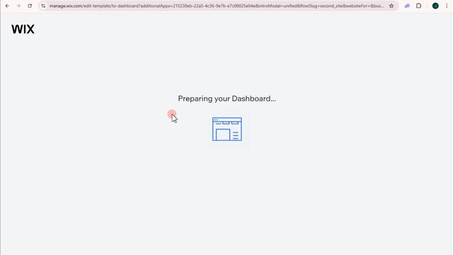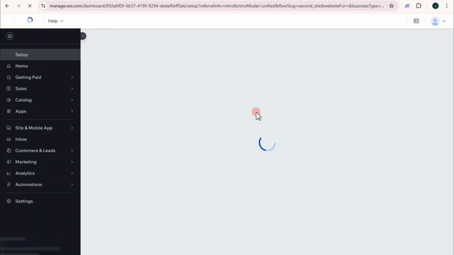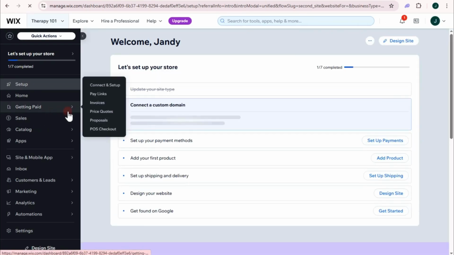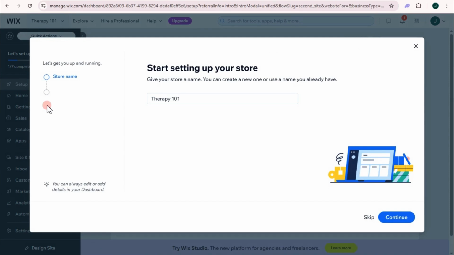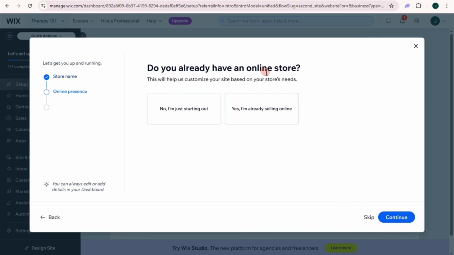Wait for a couple of seconds, and it's now preparing your dashboard. So here on your dashboard, you can set up your payment method. You can set up this or you can add pay links. But before that, let's first add the name of your car rental. Let's just say rent now, something like that. Okay. And then you can also add, let's just say, rent now 1990. And then tap continue.